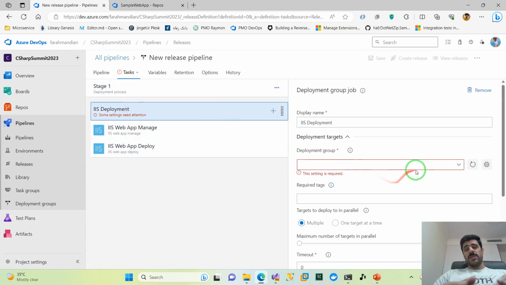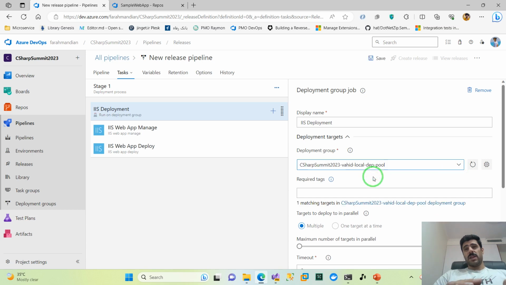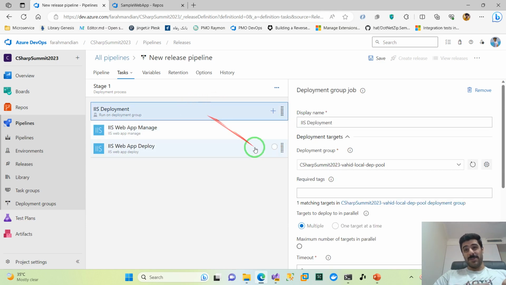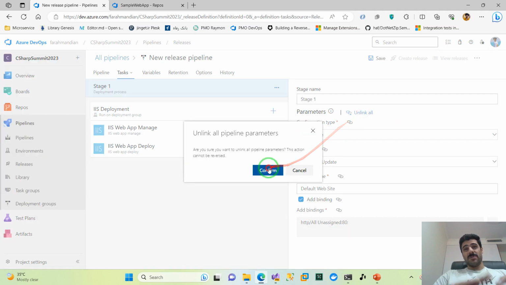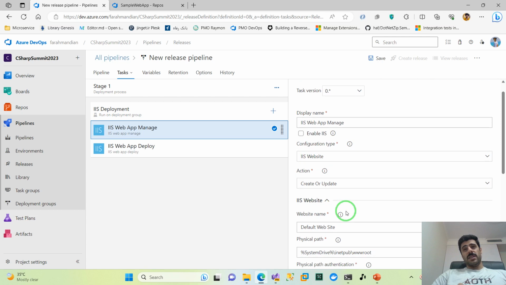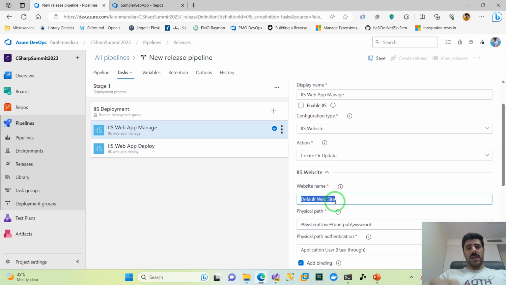In the stage section, I'm going to, for example, deploy it on my local computer. The first step is to create a new website or web application. As I told you, I hate the link option of Azure DevOps, so I need to unlink all the properties. Okay, that's now great. For the first task, I'm going to work with an IIS website. I'm going to create or update a website inside IIS and call it, for example, my app.